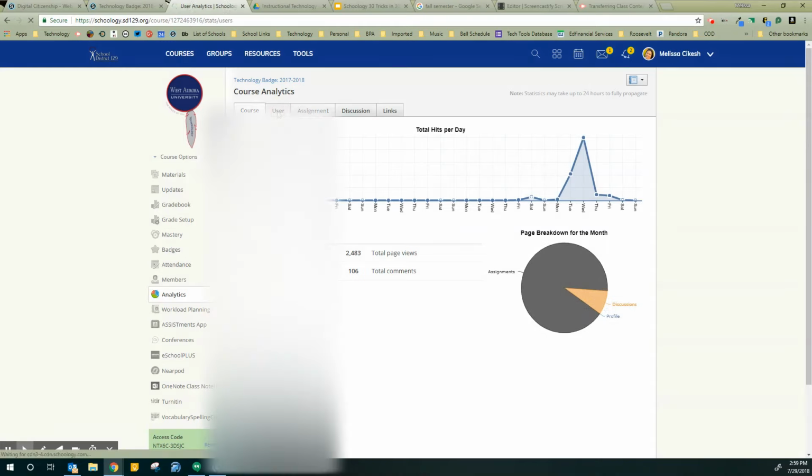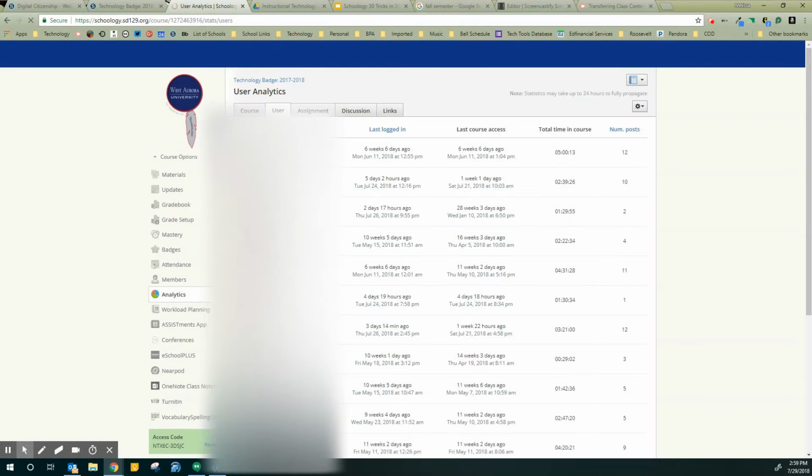Then we get to users. So again, you are going to see pictures and names of your actual students. These are our teachers, and we've blurred them out. So what's nice here is it tells you, A, the last time they logged into Schoology in general, and then the last time they logged into your course, how long they've spent in your course, and the number of posts.